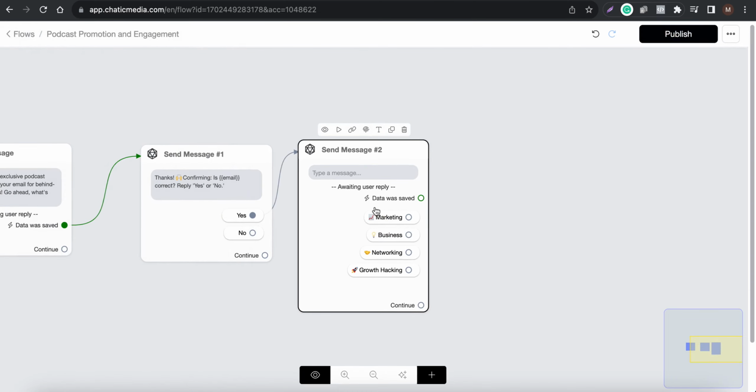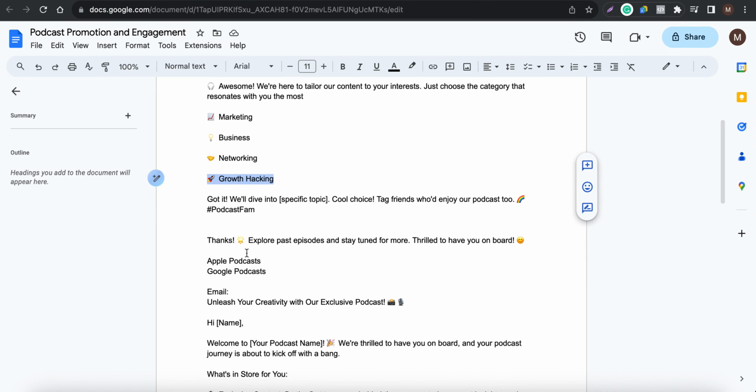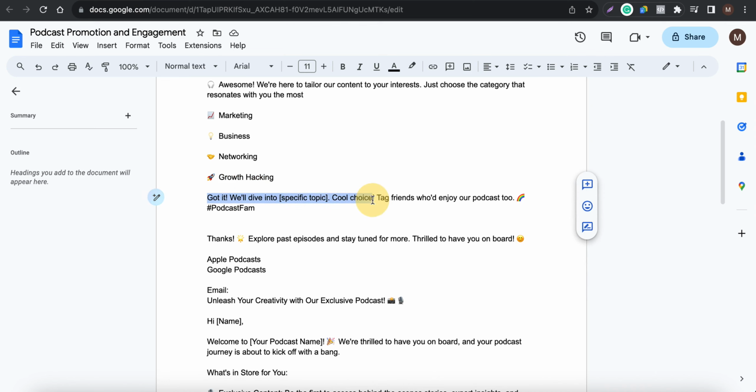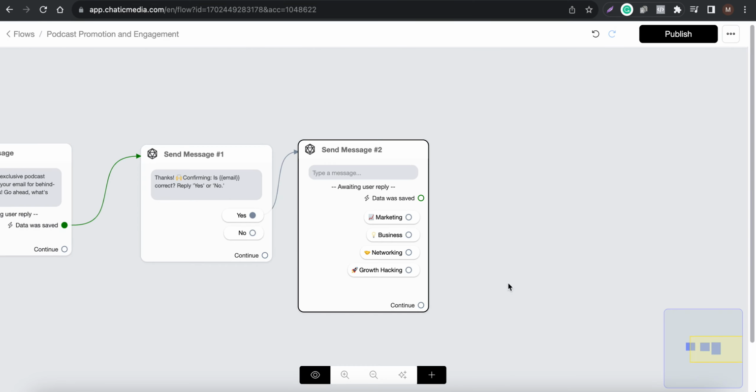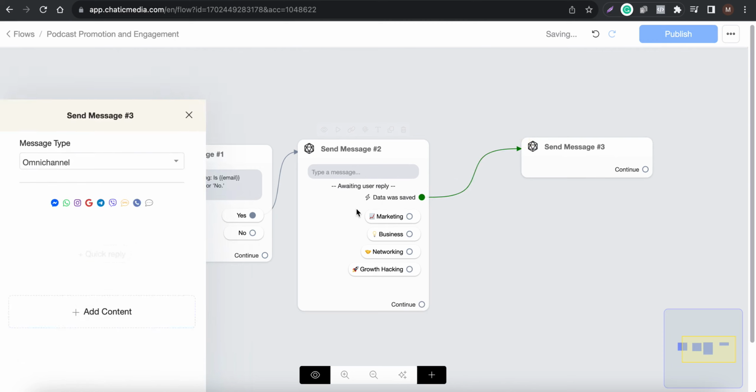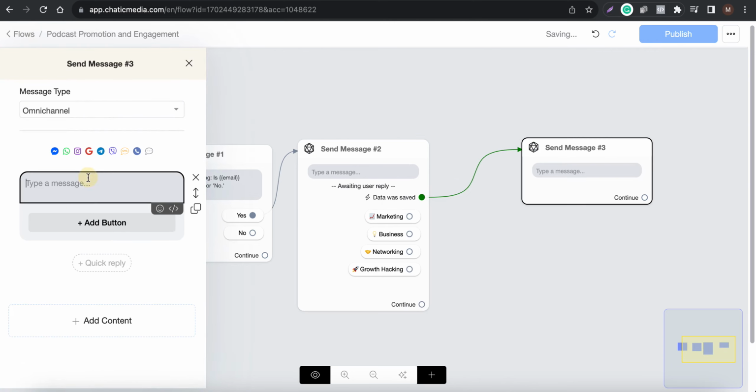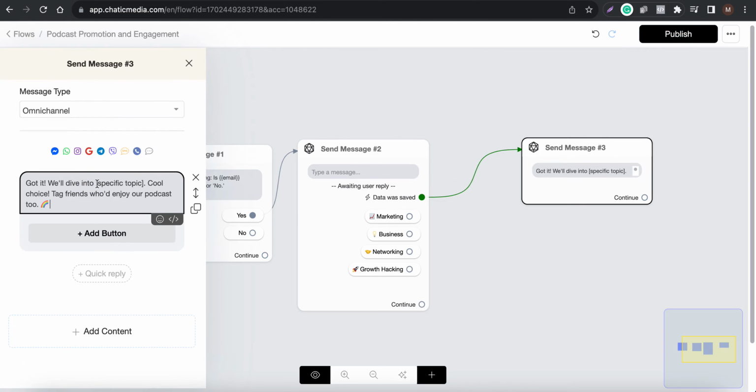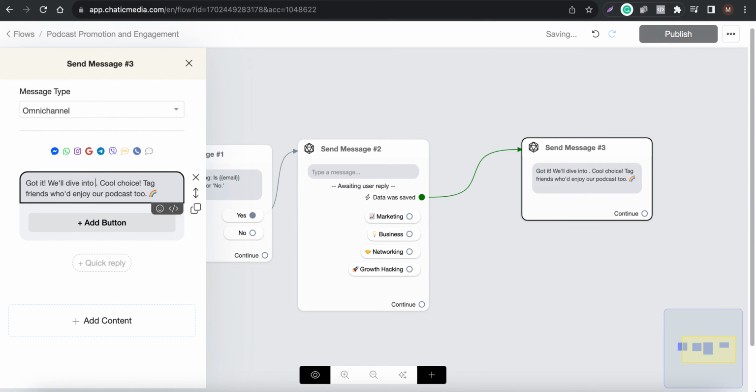So once they have provided all their details, we want to send this sort of message for them. Here we want to send them the specific podcast topic they have actually chosen. So we have to use that particular variable here, podcast category.